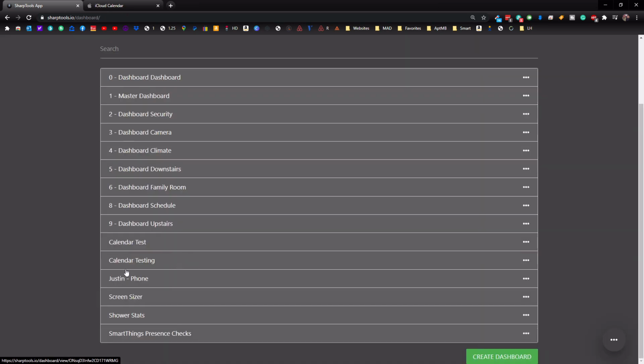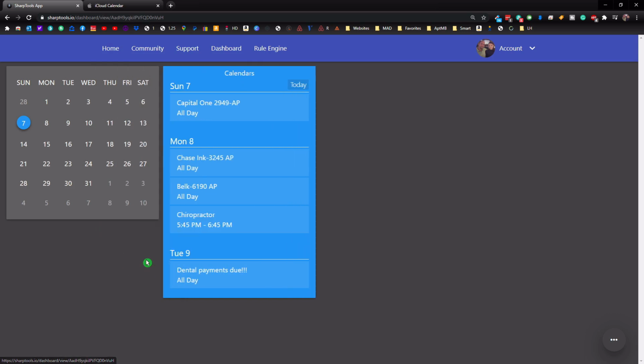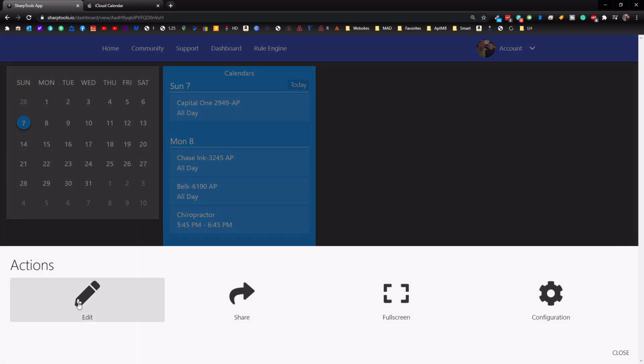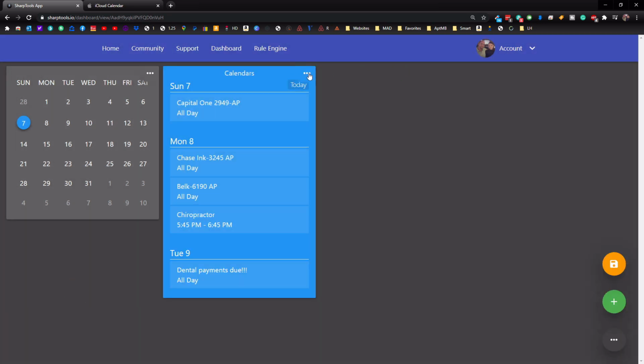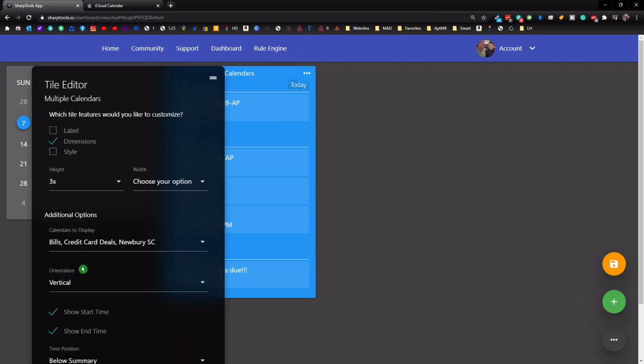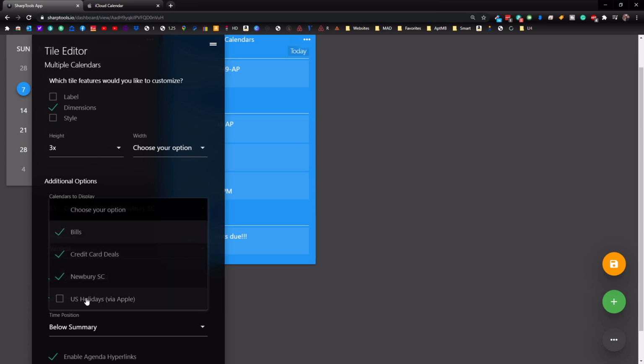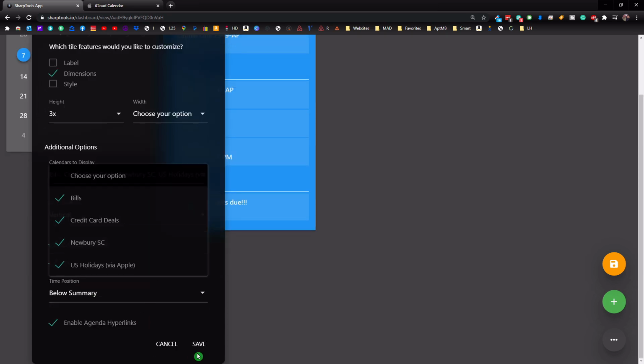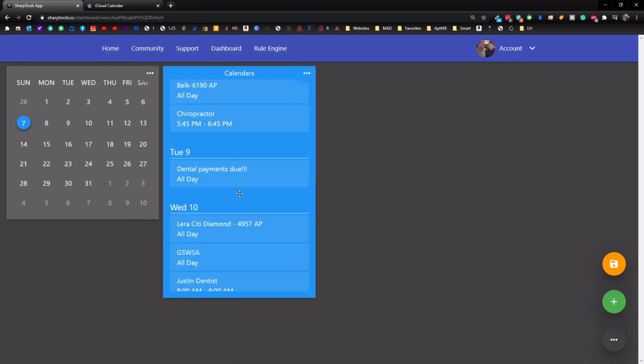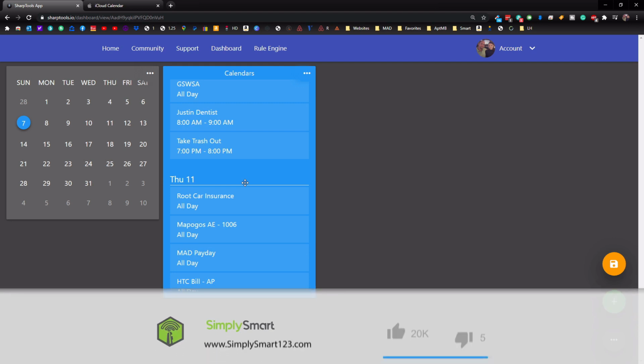And we come over to our dashboards and go to calendar testing. Here you have your calendars again. So now if we wanted to add the holidays onto this calendar, we can tap on the three dots, tap on edit, tap on the three dots here, tap on edit again. And now under calendars to display, we're going to have the US holidays. We're going to tap that off and tap on save. So now we are going to get the holidays on this as well.